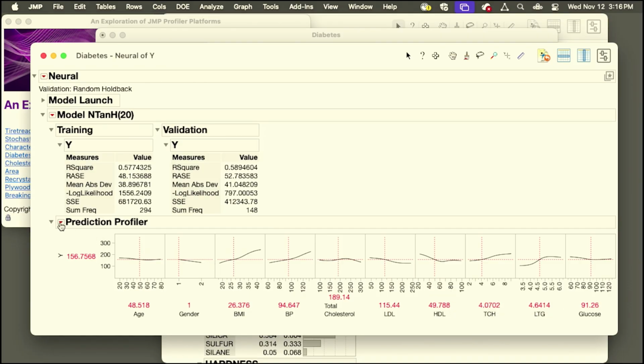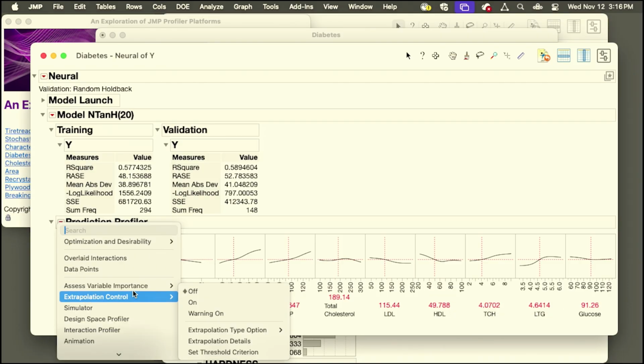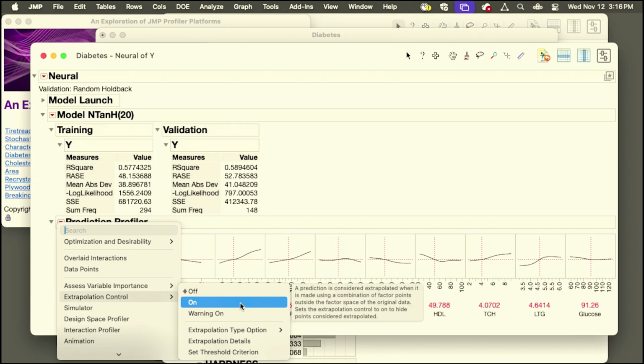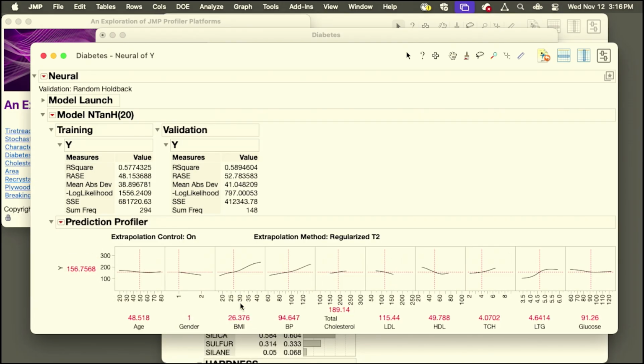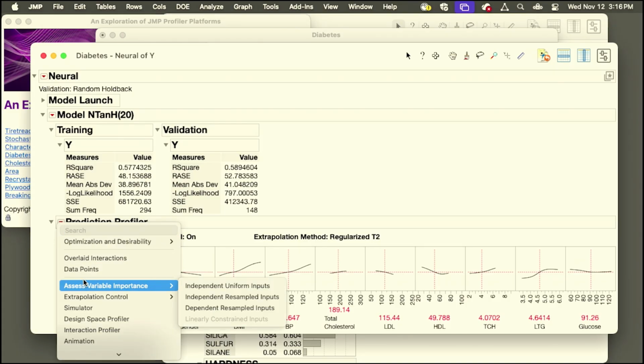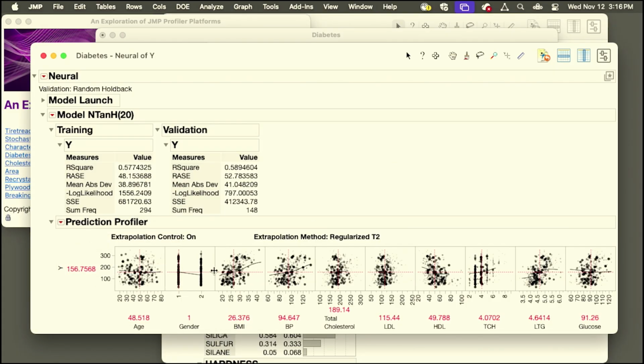But extrapolation control, if I go to turn this on from the red triangle, it immediately shortens these regions. And I can see there was no data outside of this part of the region. If I were to turn the data points on as well, the dark spots are the ones really close to where we are. So in some of these regions where we would be extrapolating outside of it, like here, so this line was very short, you can still see there is data.